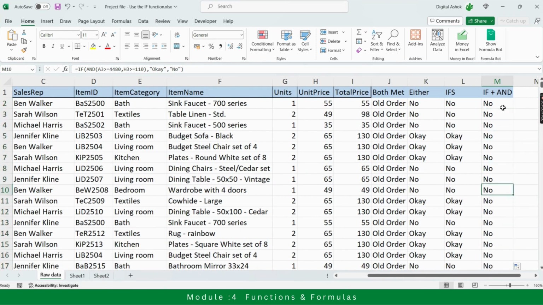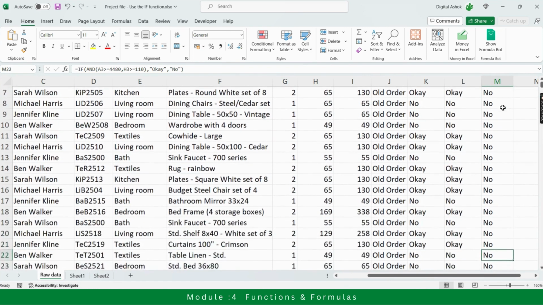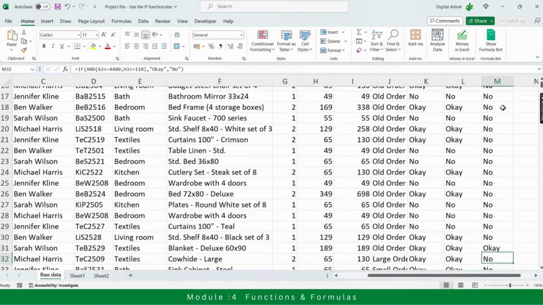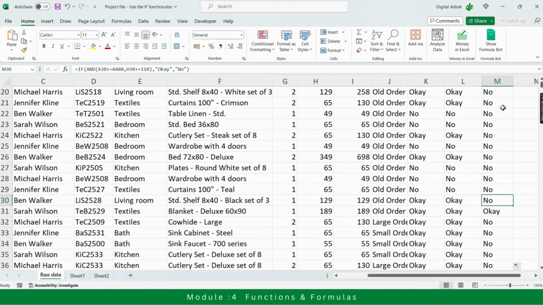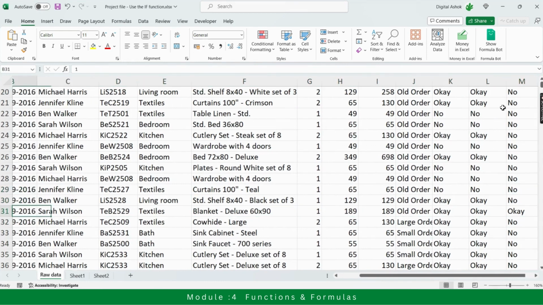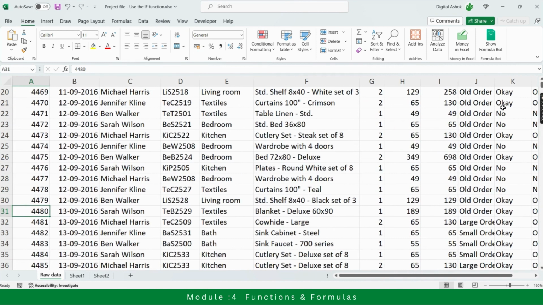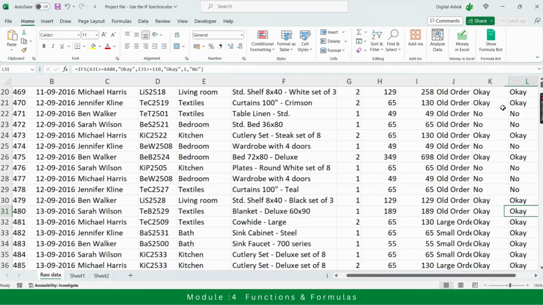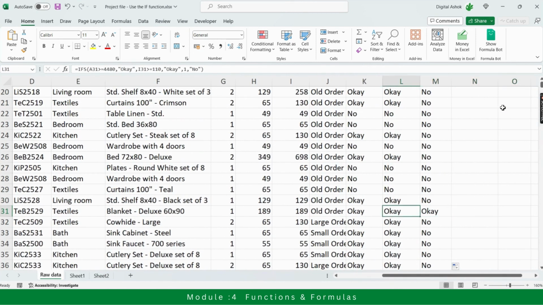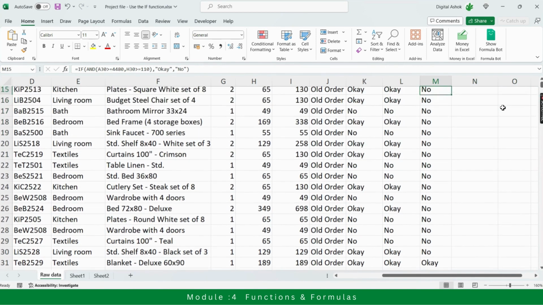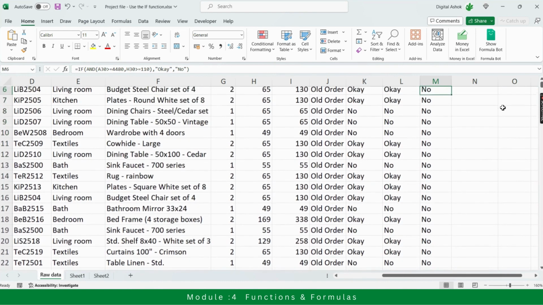So after 4480, if you see where it will start, yes, okay means here if you see it is more than 110 and at the same time this is 4480. So from here onwards it is saying okay or no, because from there onwards both the conditions are met.